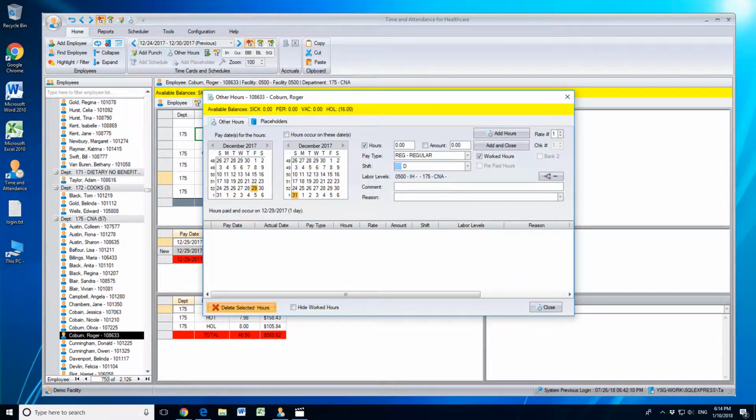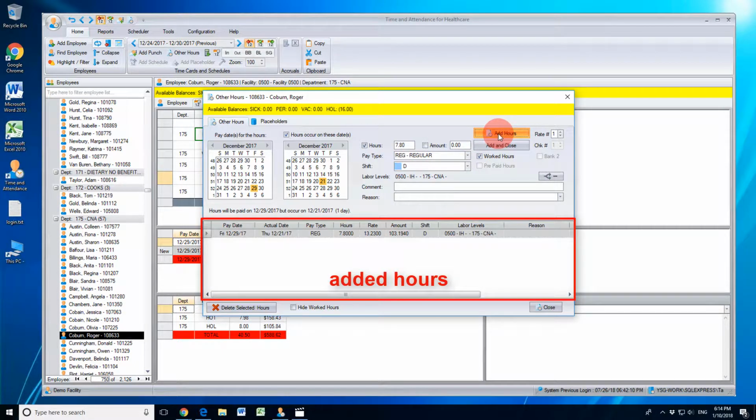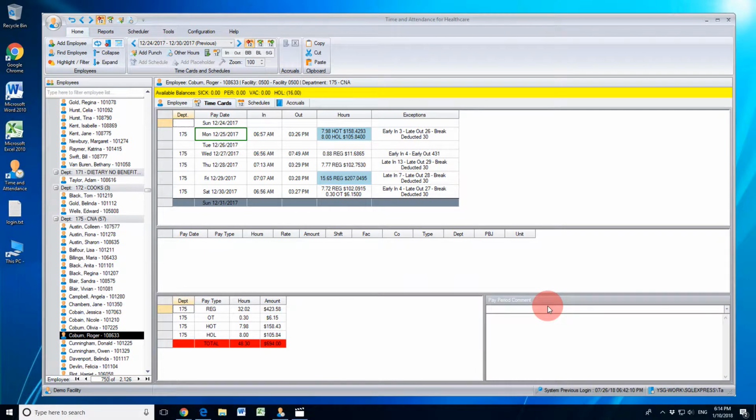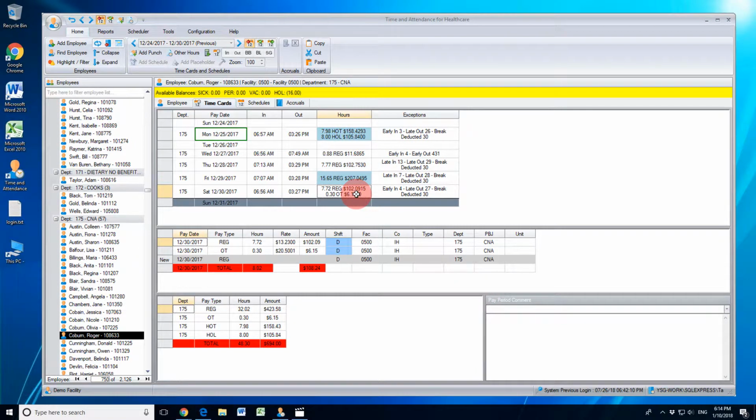Open the other hours window. In the left calendar, select the pay date for the hours. In the right calendar, select the date you are paying her for. Then add the amount of hours and shift, and click on Add Hours. As you can see, the hours have been added.